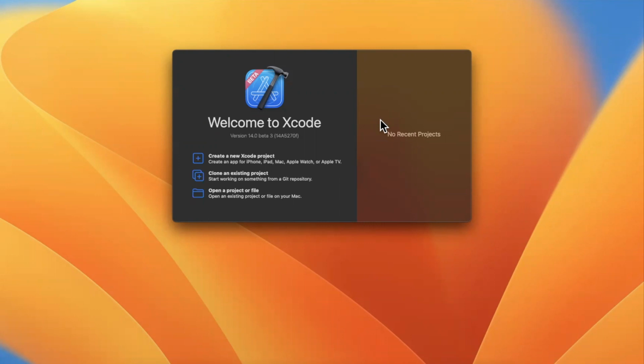In today's video, we're going to talk about a new component introduced in iOS 16 for SwiftUI.